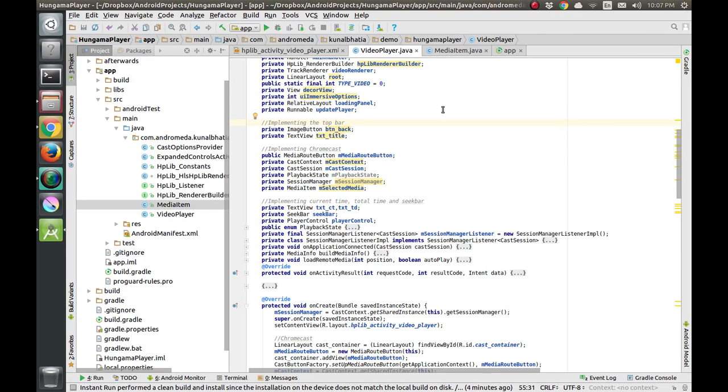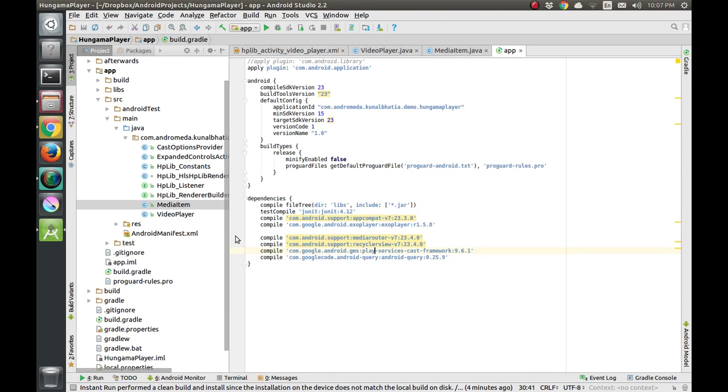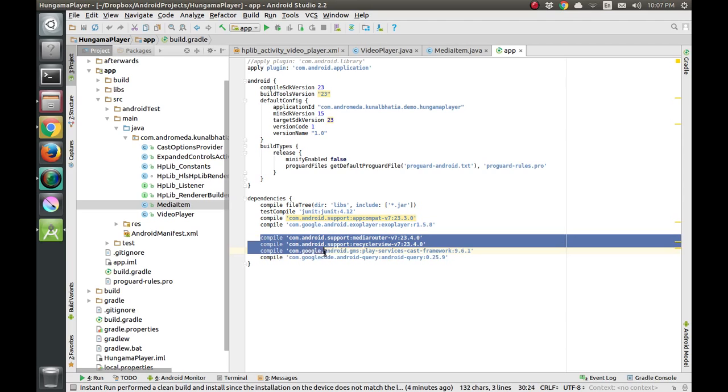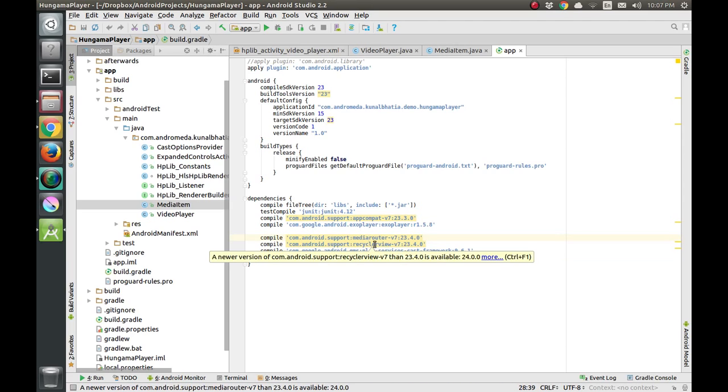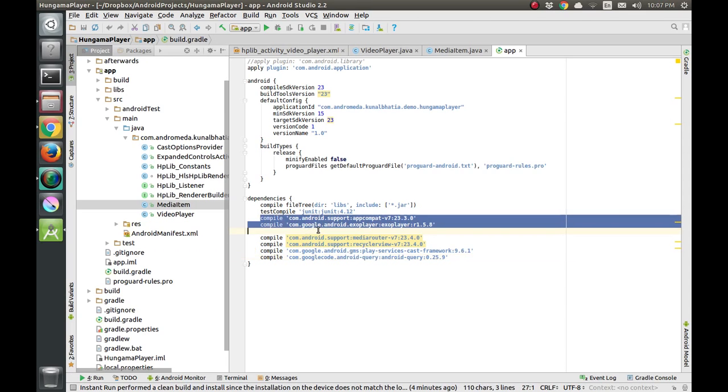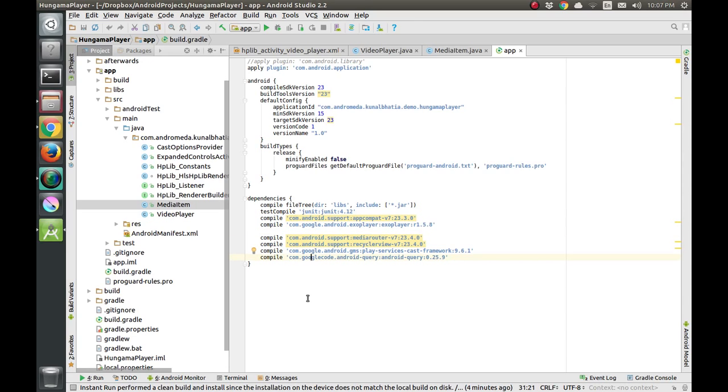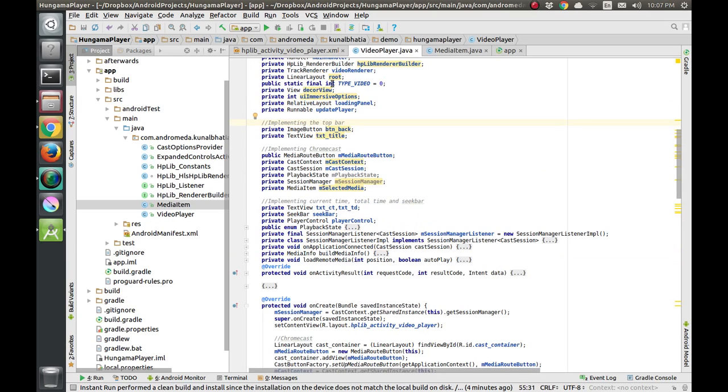So let's move on. Now let's move to the Chromecast button. For implementing Chromecast, we need to import some libraries. These are the 4 libraries which we need to import: the media router library, recycler view library, play service cast framework library, and Android query library. And these are the previous 2 libraries which we have imported. After importing these, we need to click on the sync button. After syncing, we need to come back to our code screen.